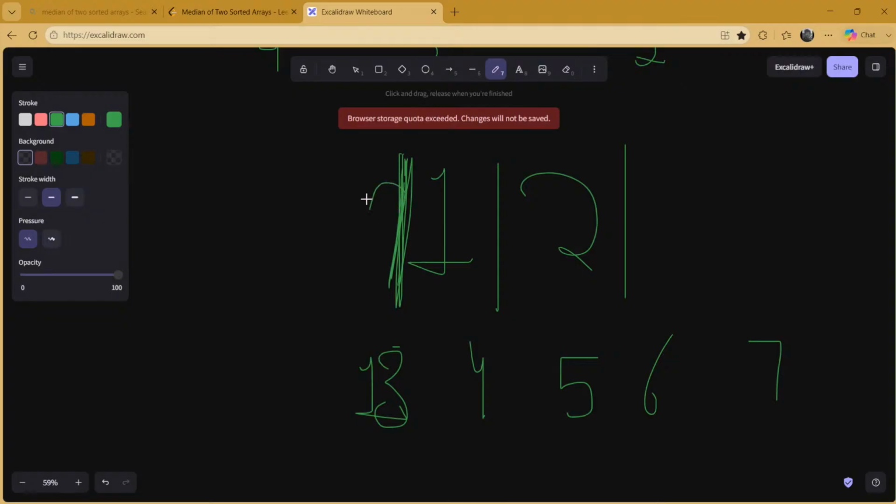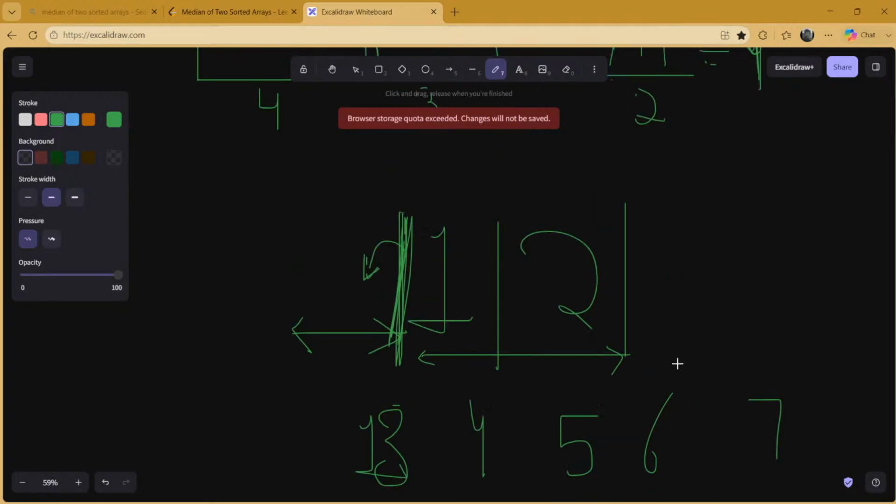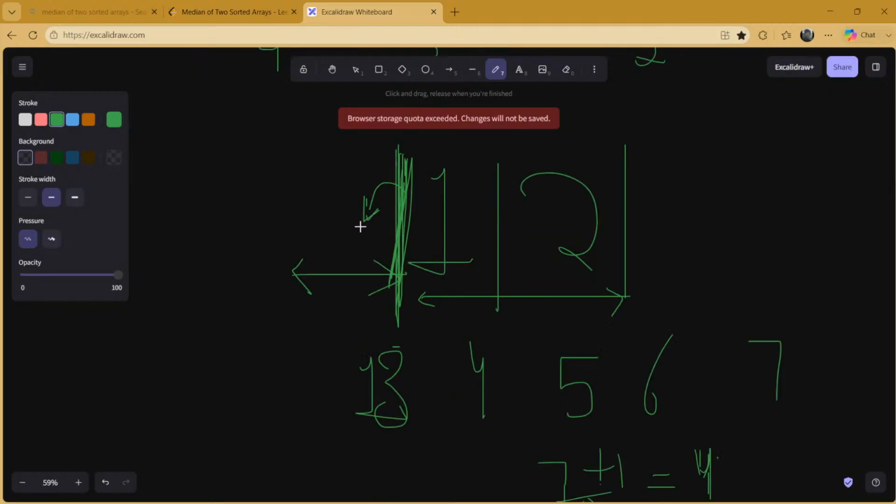Will this be a median? Whatever element is present on the left should be a median. On the left side there is no element, and on the right side there are a total of two elements. What is the total size of the array? 5 and 2, which is 7. So 7 plus 1 by 2 is 4. So on the left side a total of four elements must be present. If I put the cut here, there is no element present on the left side, so from the second array we will take all four elements.